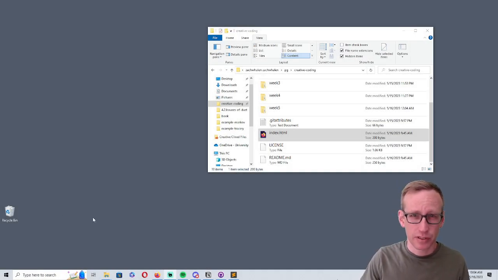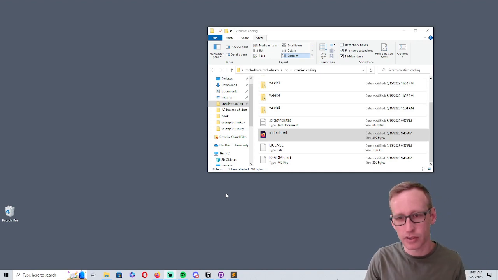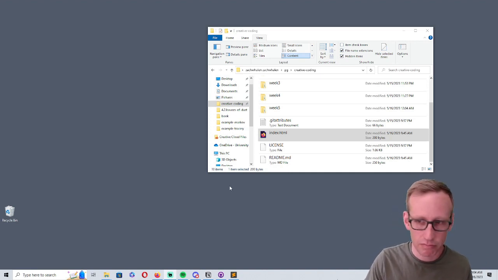Remember how I said it's important to know what kind of file you're working on. Your computer knows what kind of file a file is by the file extension, and HTML is one of the types of files that we're going to be working on. It is important to use the right software to edit these files, because if you use the wrong software, it'll create problems.